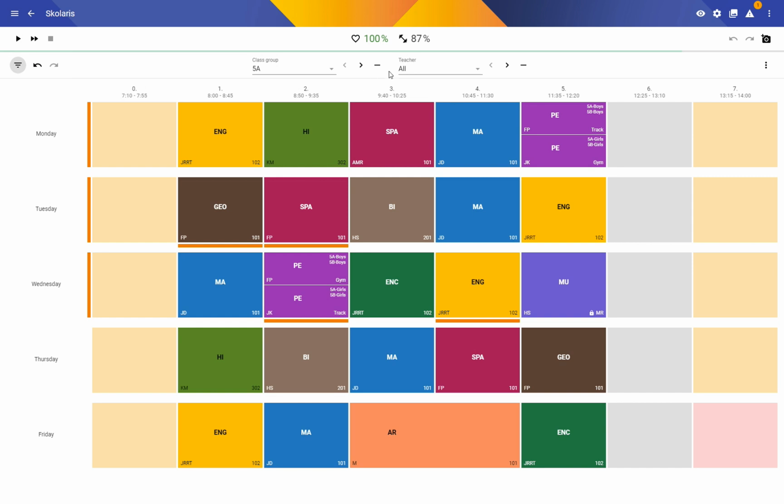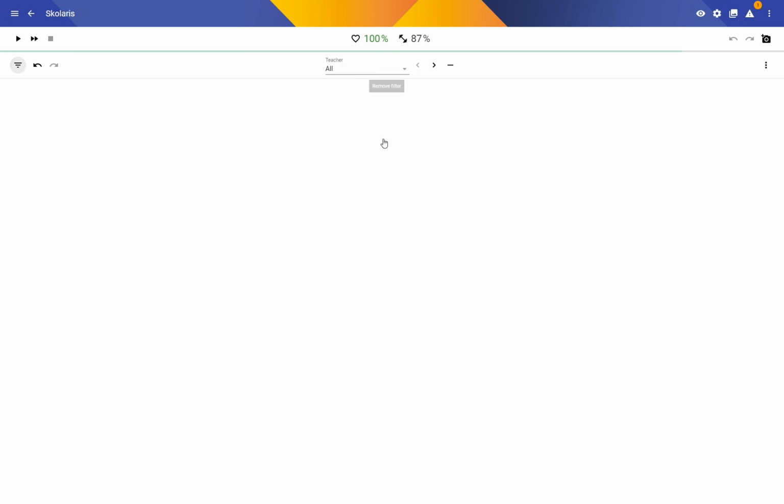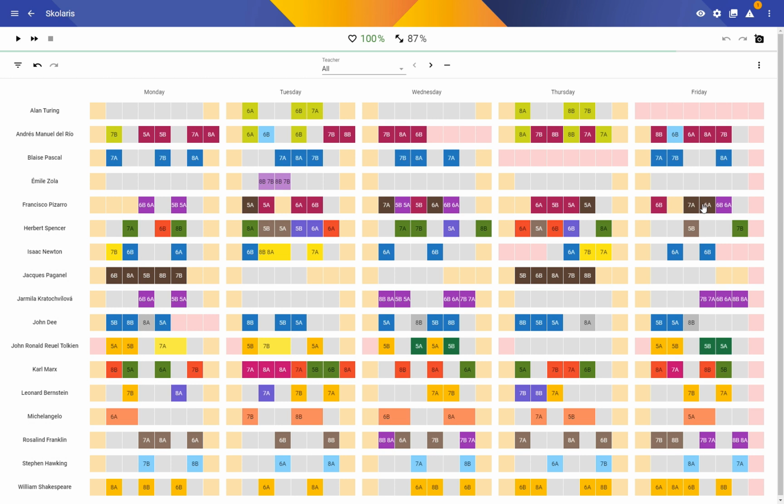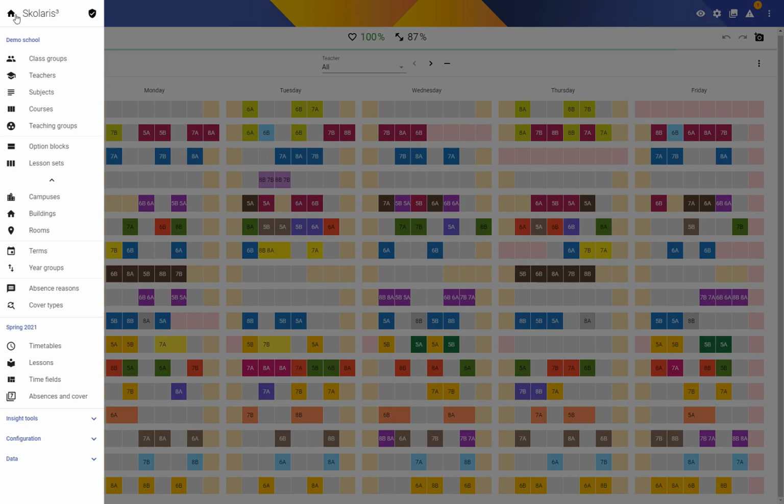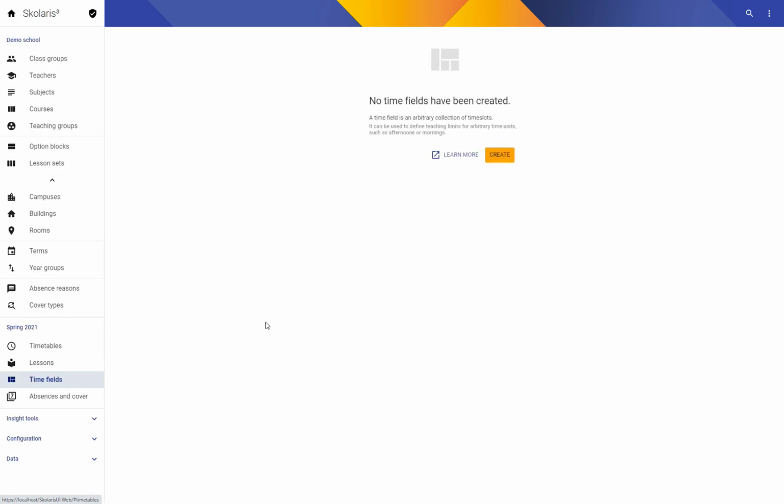So what you could do is actually view the timetable for all teachers and then calculate by hand the number of times they teach in the afternoon. But that would be very slow and cumbersome and probably unfeasible if you have more than 20 teachers, as we have in this example. So what you need to do is to somehow define what afternoon is to Skolaris, which we're going to do by using time fields.